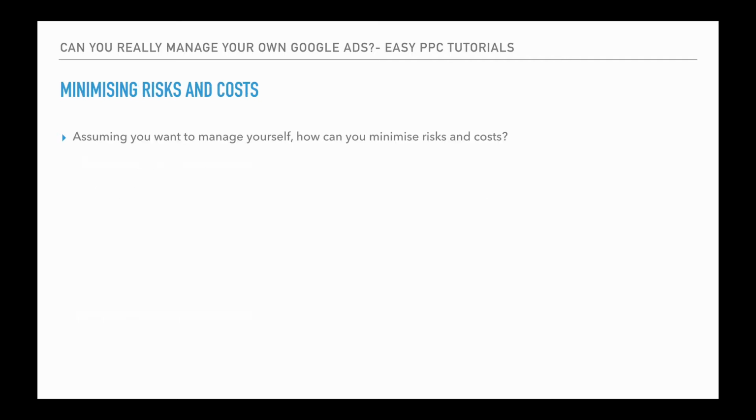So let's say you do decide that you want to go ahead with managing it yourself. Maybe you think that just the stage you're at with your business isn't quite right for professional management. How do you therefore minimize the risks and the costs? What can you do to make the chance of success greater? The first thing you need to do is start by learning the Google Ads platform as best as you can.